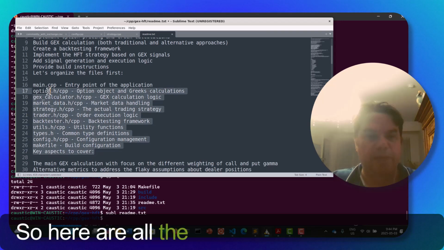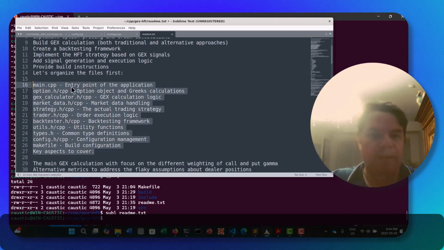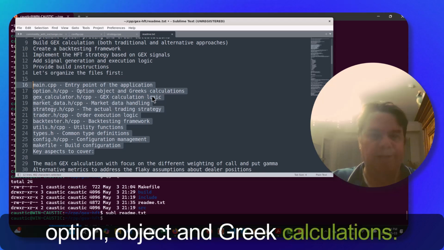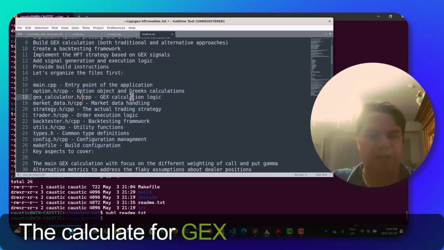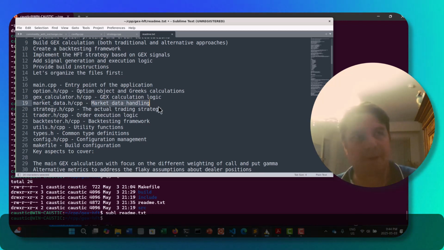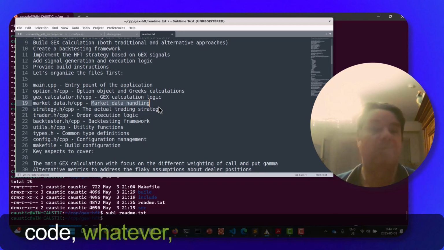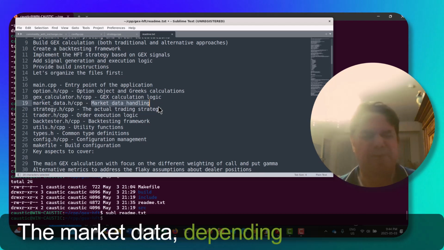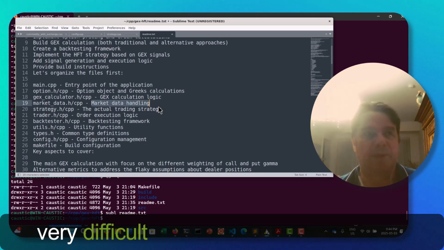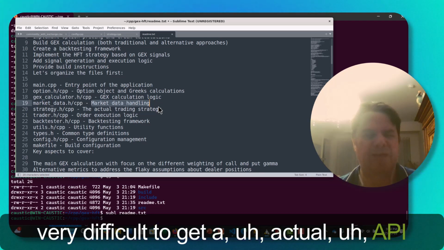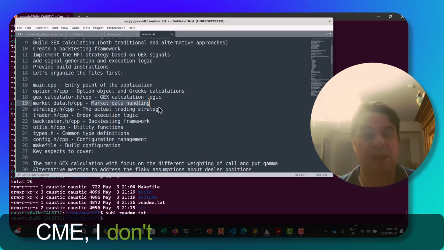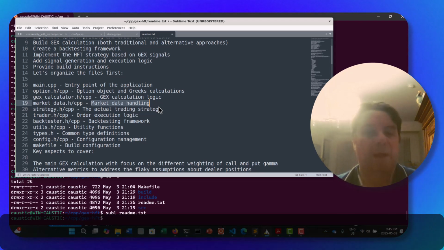So here are all the major files I told you about. The entry point of the application, the option header, the option object and Greek calculations, and the calculator for GEX with the logic. Then market data. Here you can easily code generate, or vibe code, whatever, the market data depending upon what you specify you're connecting to. I would find it very difficult to get actual API knowledge out of the LLM for, let's say, the CME. I don't know, I could be surprised.